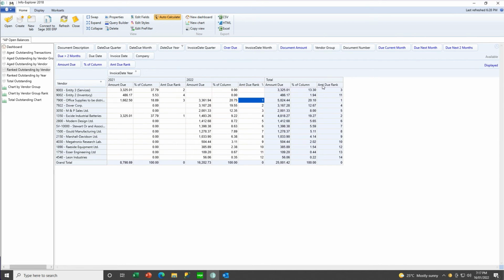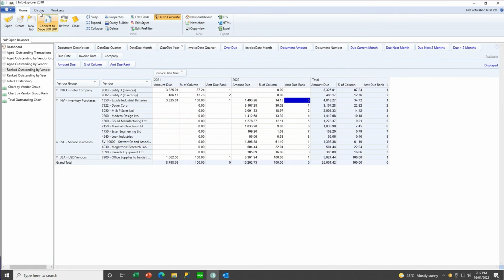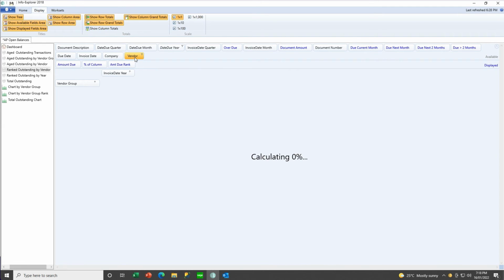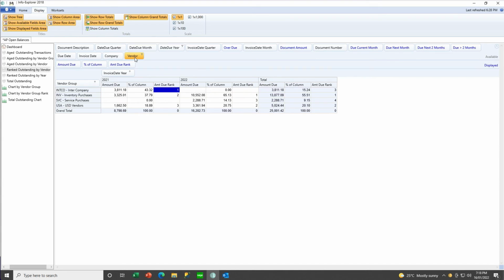So I'm just going to sort by amount due in descending rank across my total. And now I'm going to group my vendors by vendor group. And when I turn on my row totals, you can see it is now ranking our vendor groups as well as ranking the vendors within the vendor group. And if we were to collapse our vendor codes, you now see the vendor groups are being ranked. So your calculated fields are recalculated based on the rows and columns that you're currently looking at.